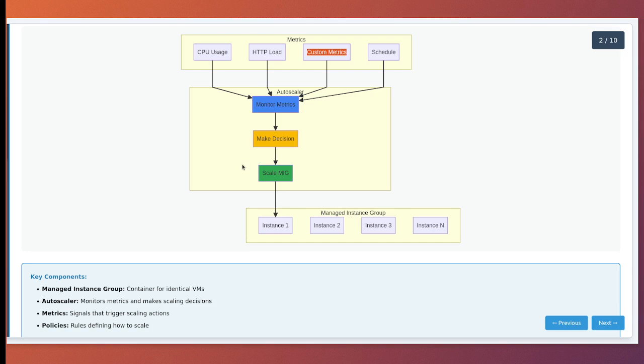One key concept to understand is that auto scaling in GCP is predictive, not just reactive. The autoscaler doesn't wait for your instances to be overwhelmed before adding capacity. Instead, it monitors trends and scales proactively to maintain your target utilization levels. This predictive approach helps avoid performance degradation during traffic spikes.